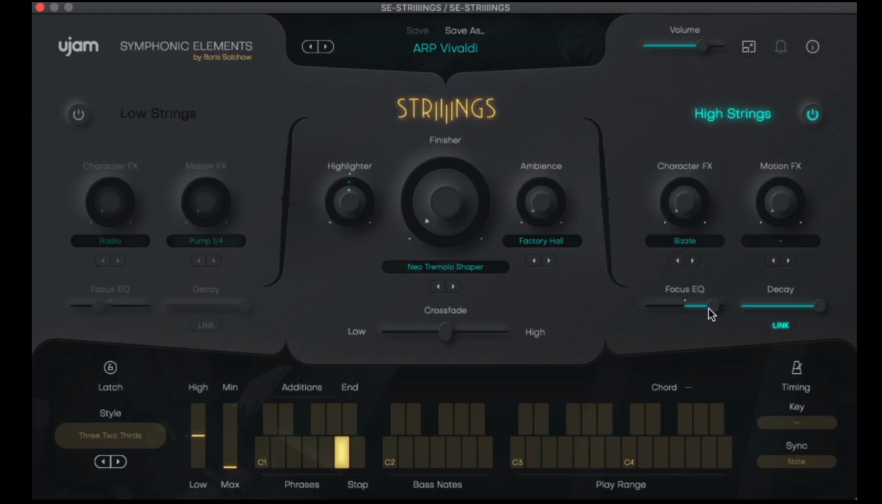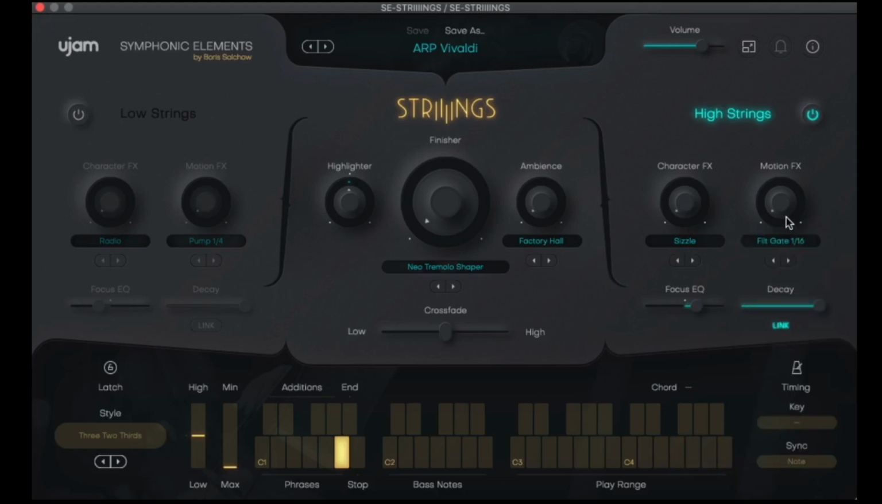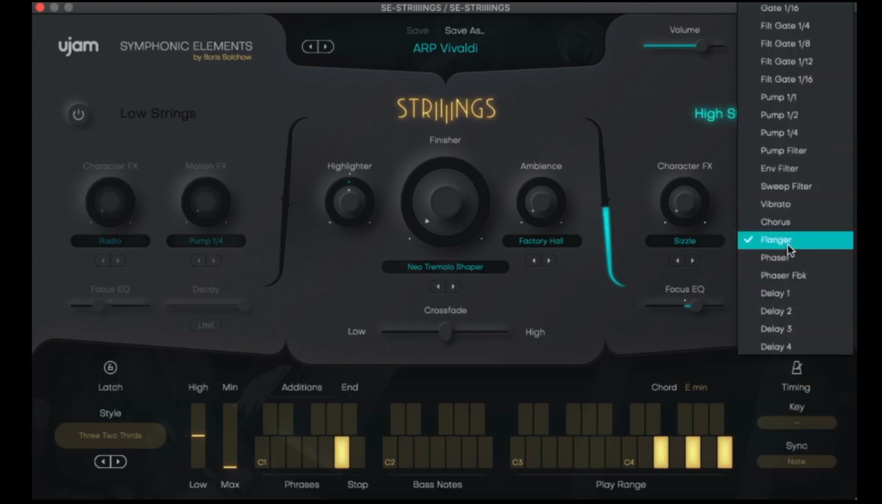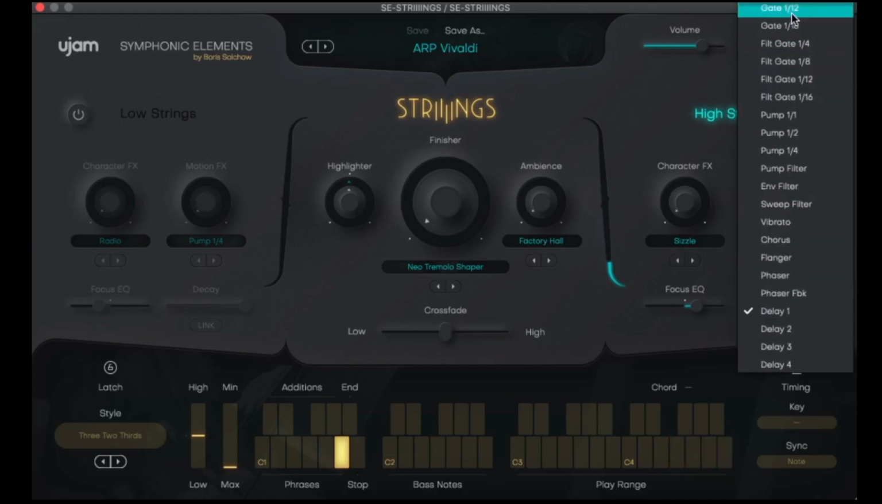Also here we have the focus EQ, so we can focus more on the high frequencies or the low frequencies. And we have a motion FX, so this is everything that is doing things in time, for example, a gate playing on 16ths, flanger, delay in time, and a lot more effects.